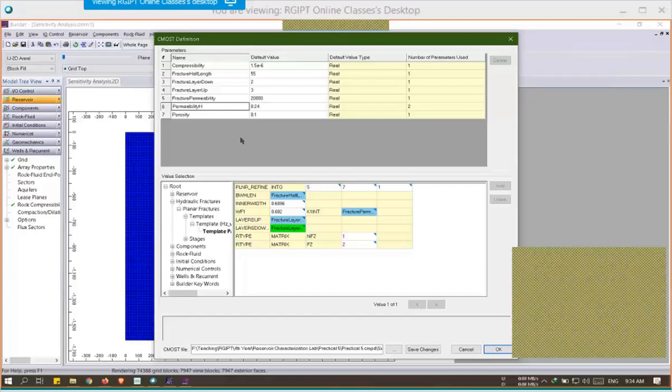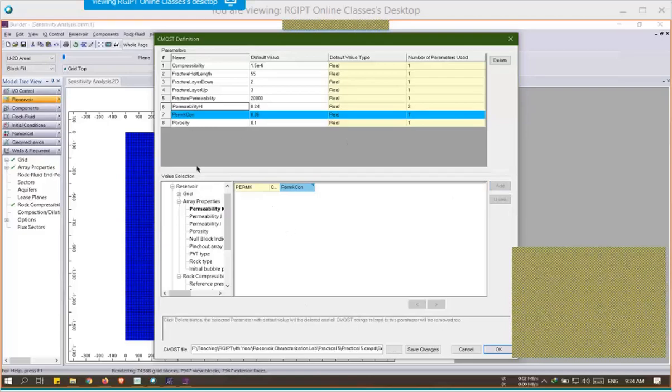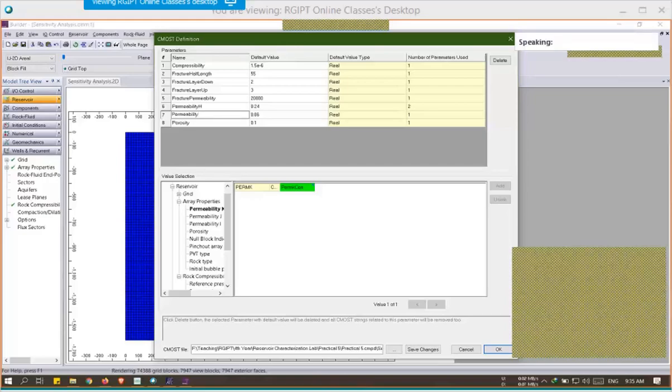Now we also have to add a permeability parameter for the K direction. But for the K direction, instead of creating a parameter with the same value, we will be giving it as a function of permeability in the horizontal direction. But that I will show in a later stage. At present, we only have to create the parameter for this. So this is permeability in vertical direction.